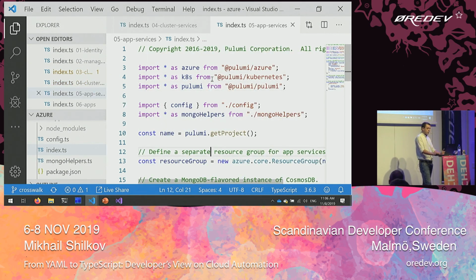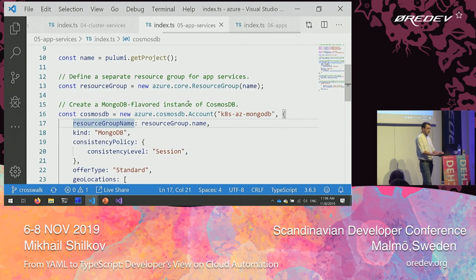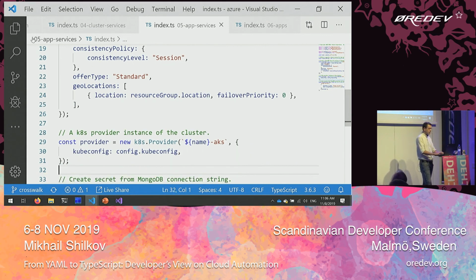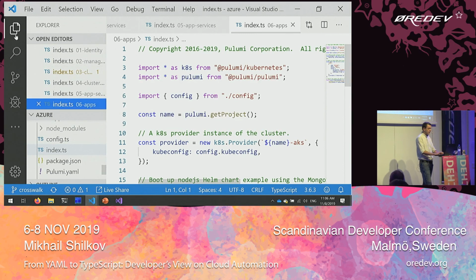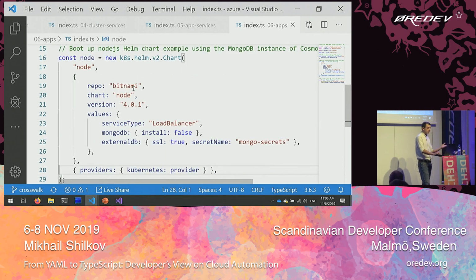And then I can combine managed infrastructure like Cosmos DB accounts to provide storage for my stateless Kubernetes applications. So I defined Cosmos in this step, and the last step would be deploying a Helm chart, which does some Nginx and so on with Mongo secrets.